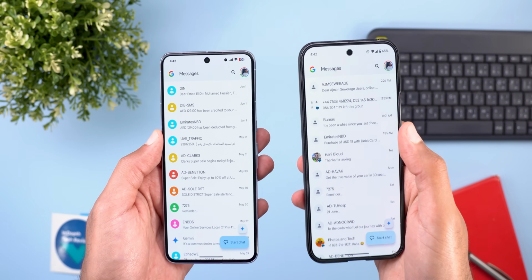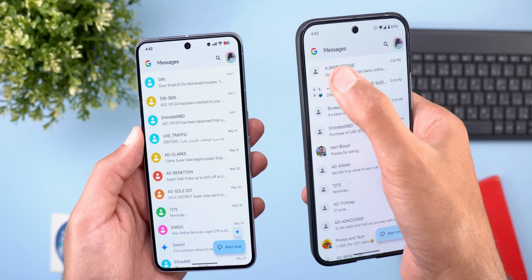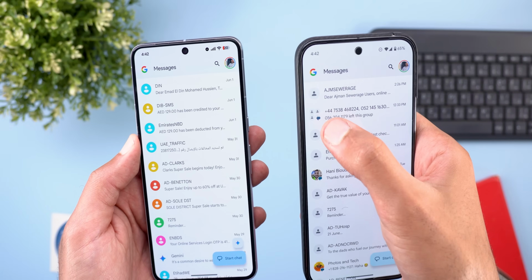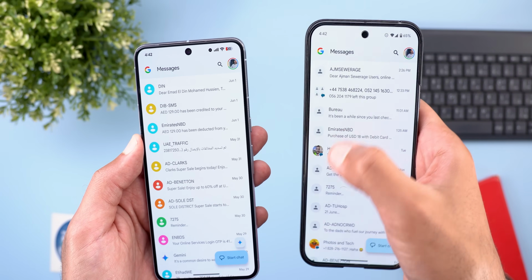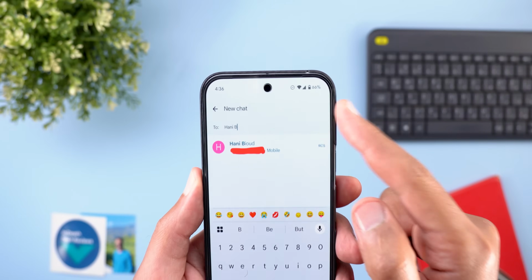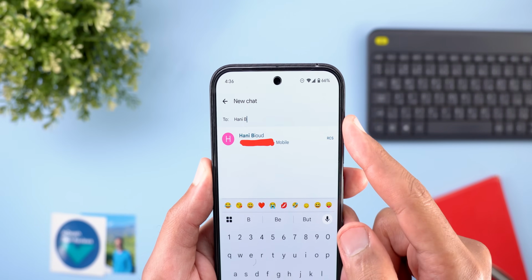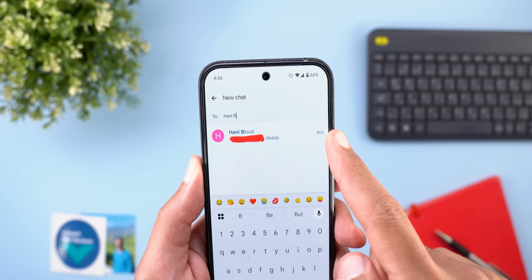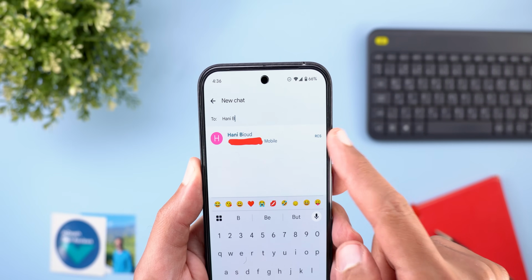Another visual tweak in the Material 3 expressive version is the monochrome profile icons and simpler glyph icons at the corners, which looks different from the previous version. And when you start a new chat and search for a specific contact, now you can see if this contact has the RCS messaging activated or not.